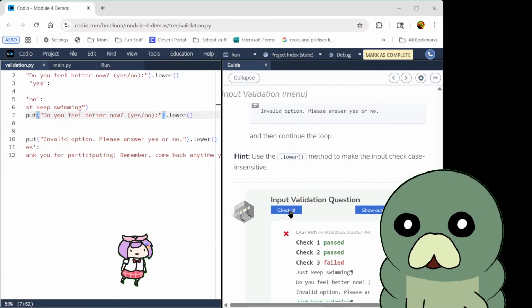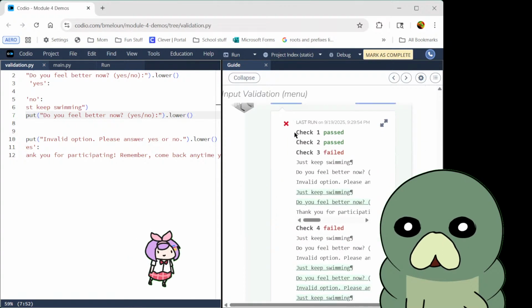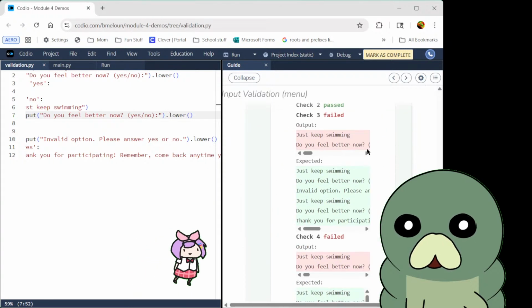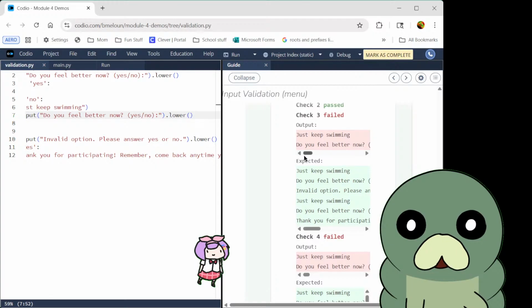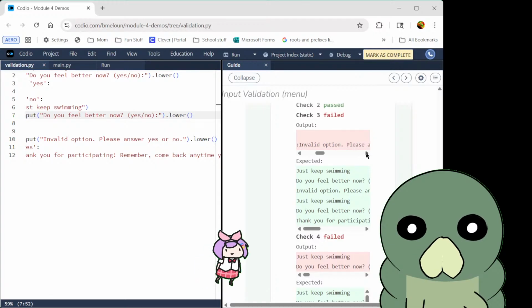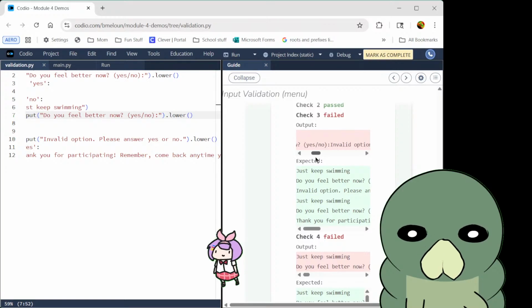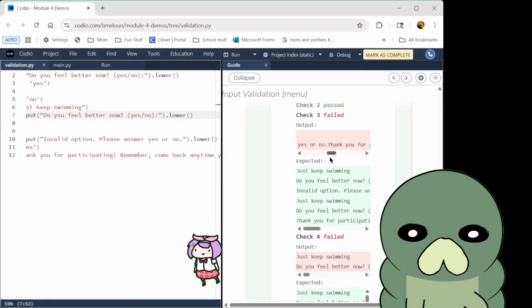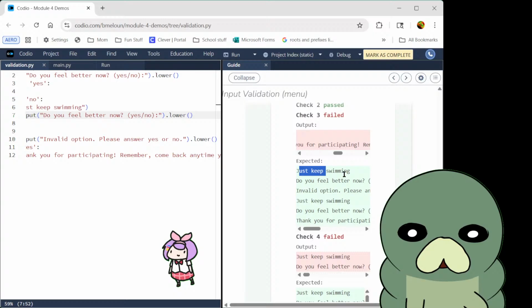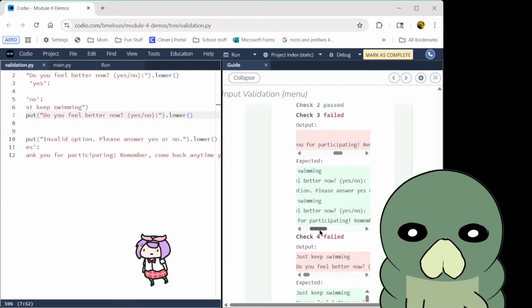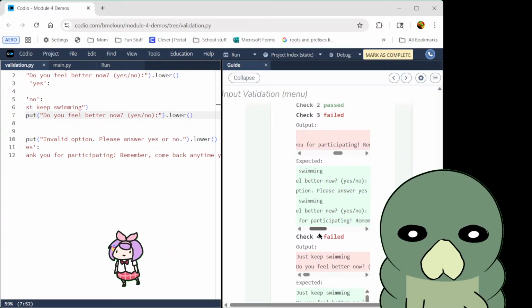This was a terrible idea to stream. It's just how miserable it is to check what you're doing. This cannot be fun to watch. So guess what? Just keep swimming. Do you feel better now? Invalid option, please that's yes or no. Just keep swimming. Do you feel better now? Yes, no. Invalid option.